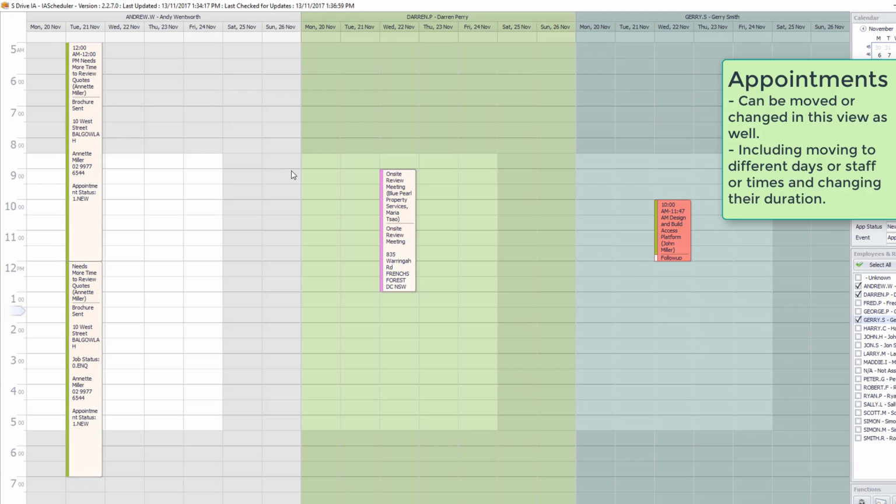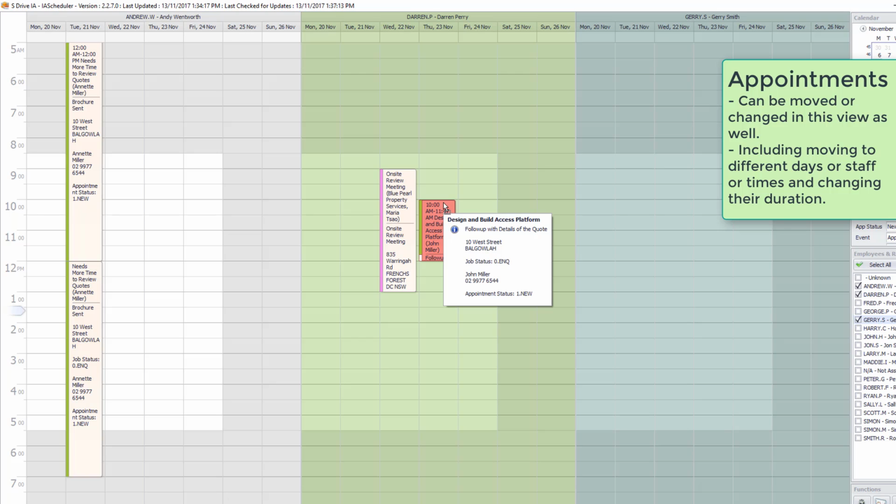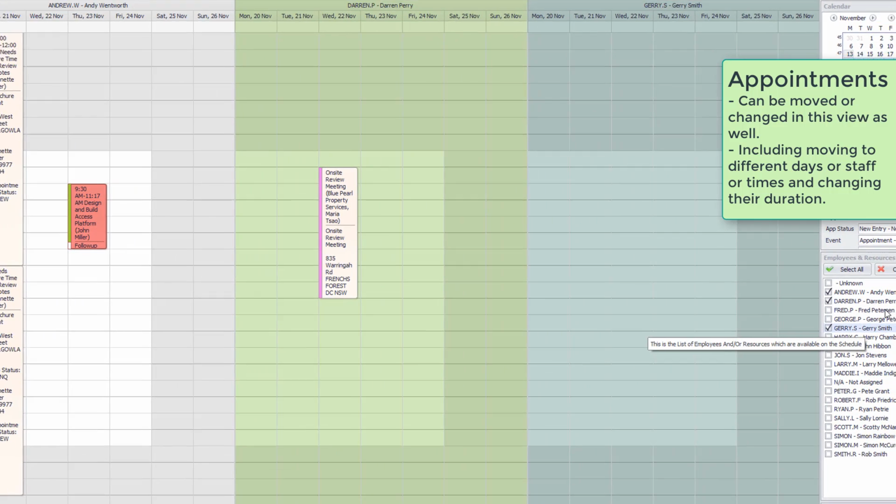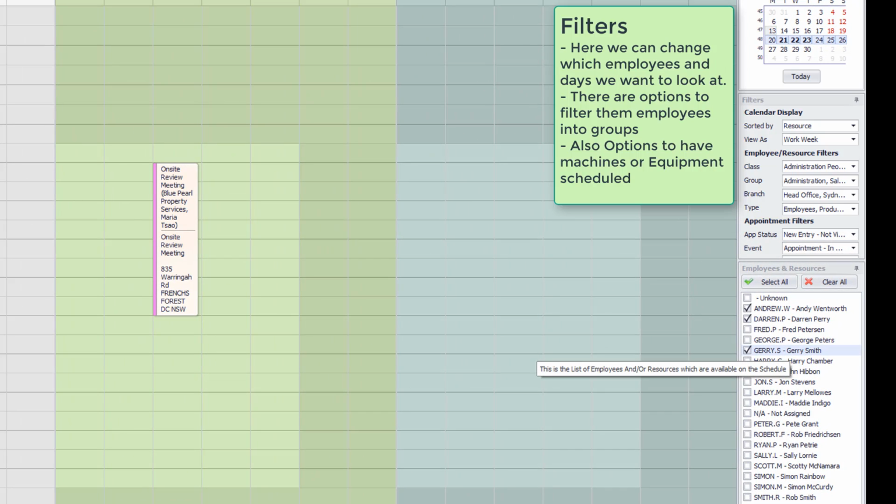Jobs that haven't been marked as being completed are able to be edited and changed at any time. So if Jerry's appointment for Wednesday the 22nd wasn't going to happen, we could simply move it across to Darren or Andrew, or over here on the side of the screen, bring up any number of employees.